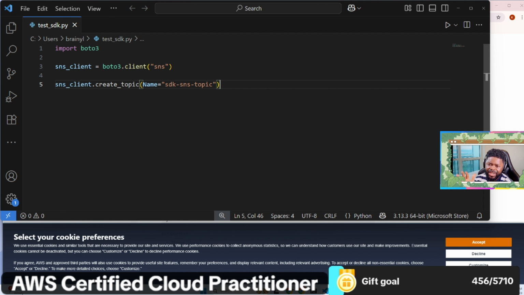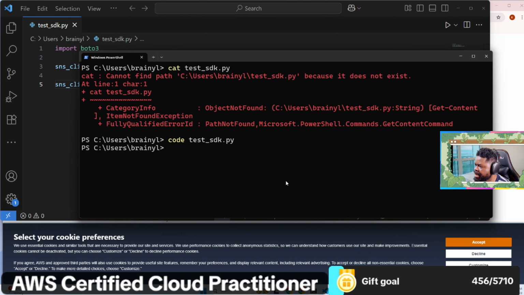Like I said, there's documentation out there for it. So we did Boto3.client. In this case, we want to interact with SNS. And we are saying SNS client, please create a topic. Call it SDK SNS topic. Okay. Is Boto3 the API? No, Boto3 is the SDK. So what do you think will happen?